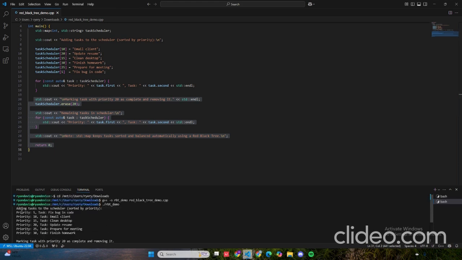We see first that it's getting printed out: 5, 10, 15, 20, 25, 30. It's getting printed out in ascending order. Here, once you remove 20, it's still 5, 10, 15, 25, 30. It's still being printed out in order even though you erase something.